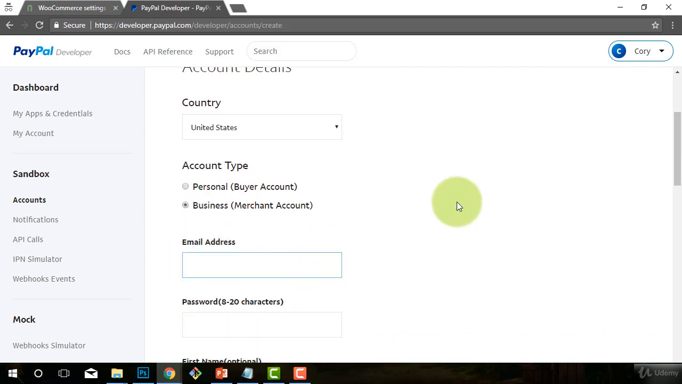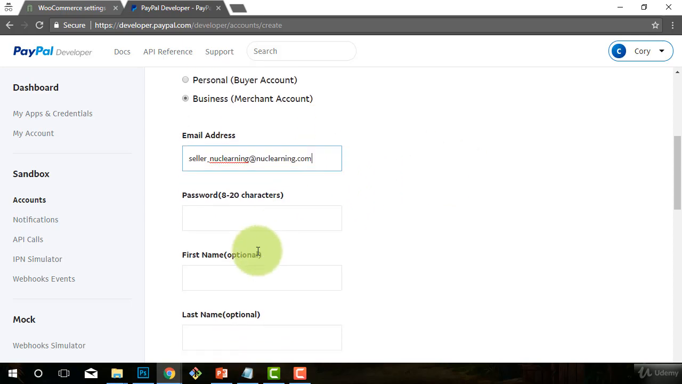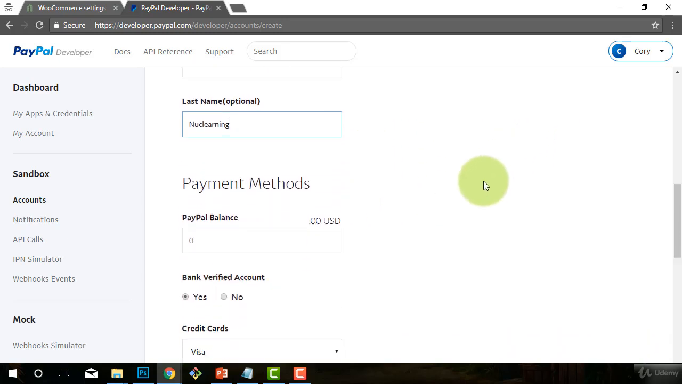So I'm just going to test this. Hopefully it works. We're going to say seller, Nuki Learning, at, okay. And we're going to put a test password in here. So I'm just going to put mine. And we're going to say, there we go, as the first name, and then payment methods.